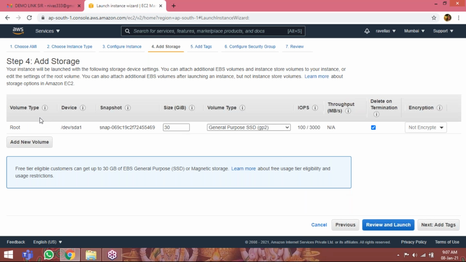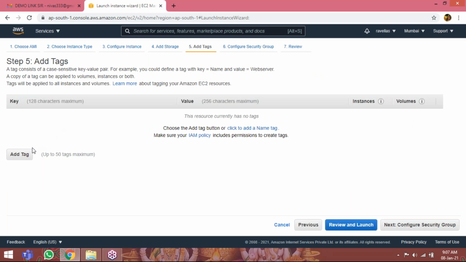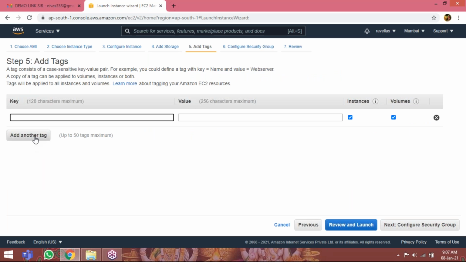Add storage. See, root volume type, size 30 GB is given for Windows Server. For Linux 8 GB. Add tags, add tag name, Win Server.